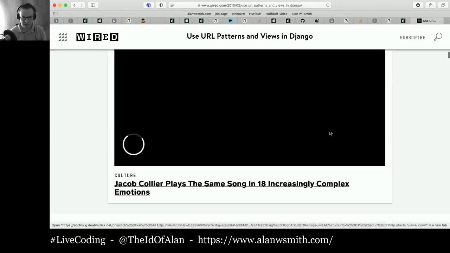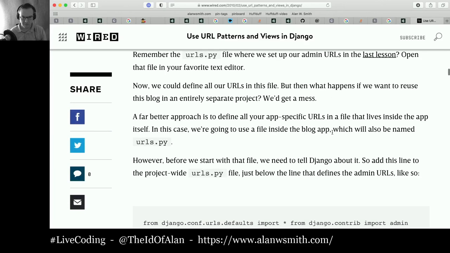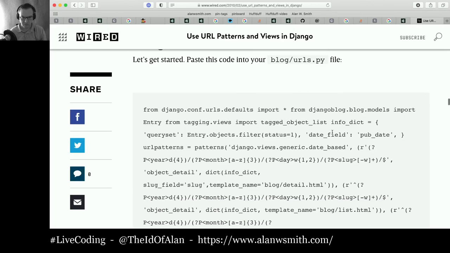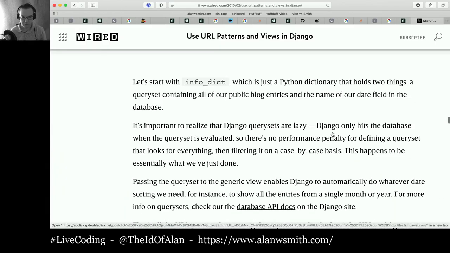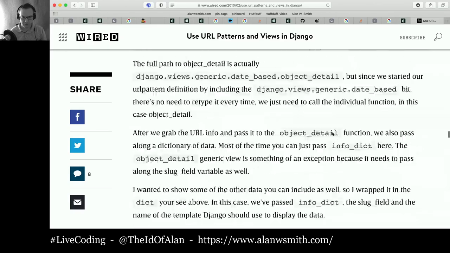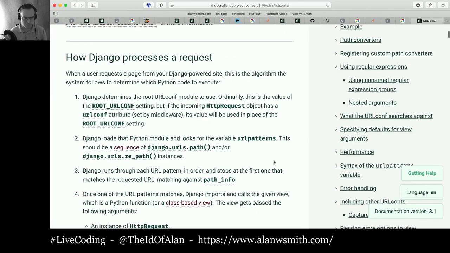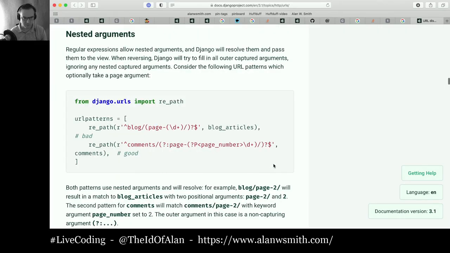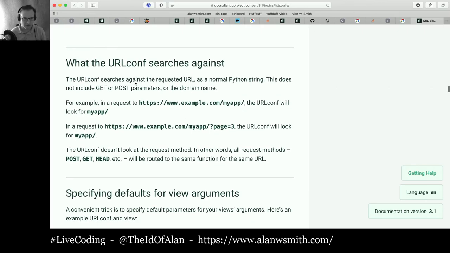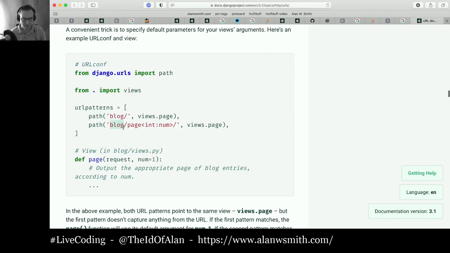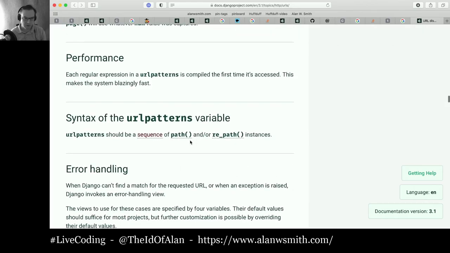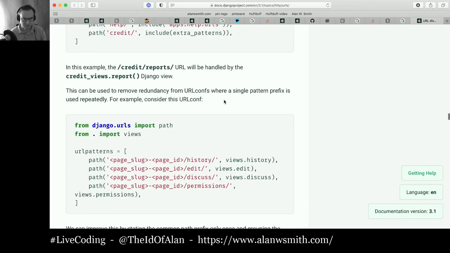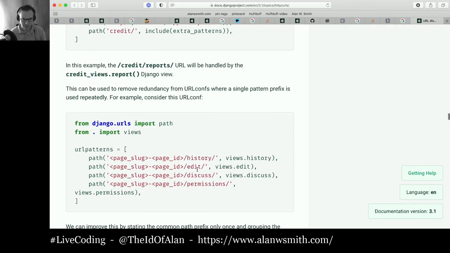Working with URLs. That's ugly. Just want to see if anything shows up as a standard. I can make my own, but I'm wondering if there's, you know, a top level path and then item number and then slash edit. Probably makes sense. Edit. History, edit, discuss, permissions.